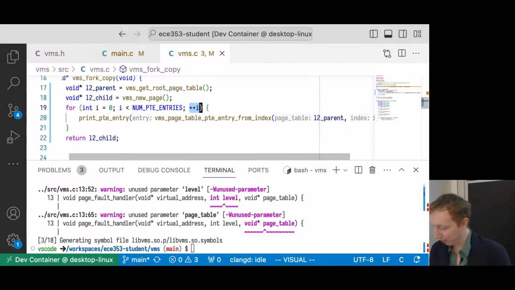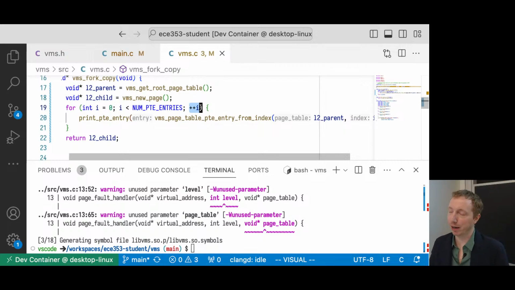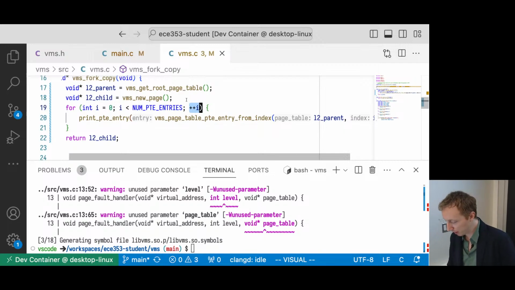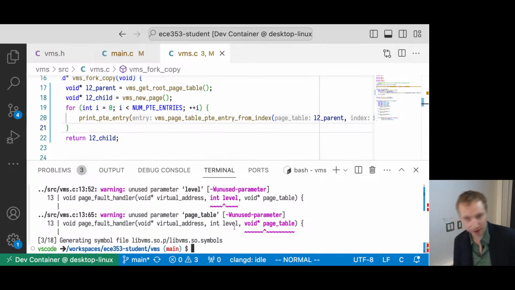I did a programming for performance course, and just changing plus plus I to I plus plus can potentially, under very certain circumstances, make things go a hell of a lot slower. So unless you mean it, always do plus plus I. All right, another sidetrack.